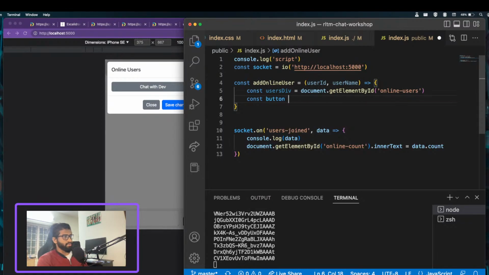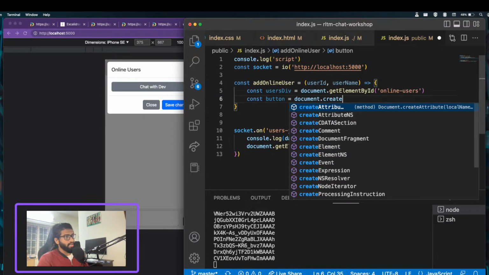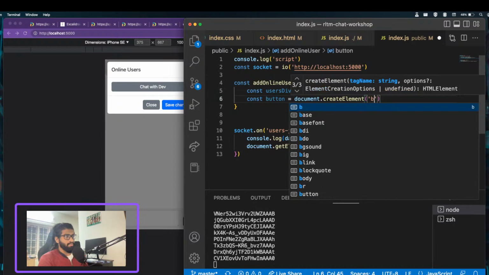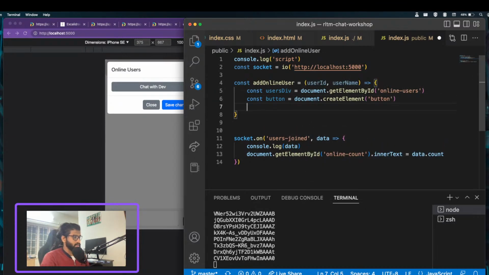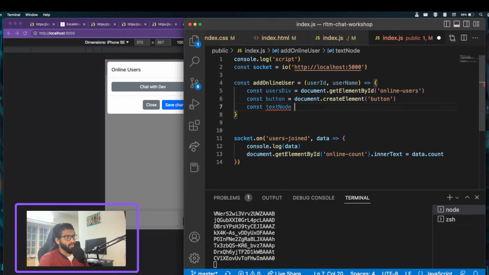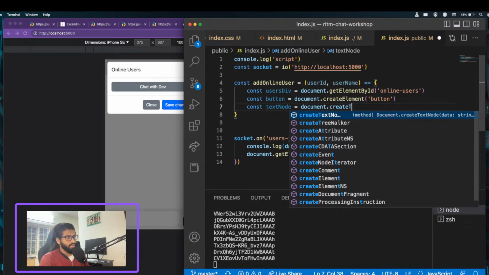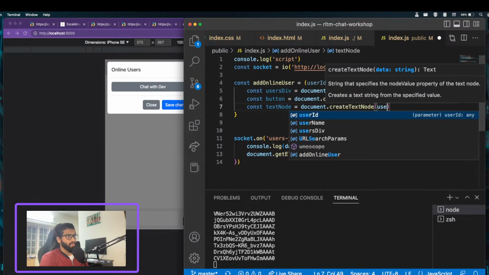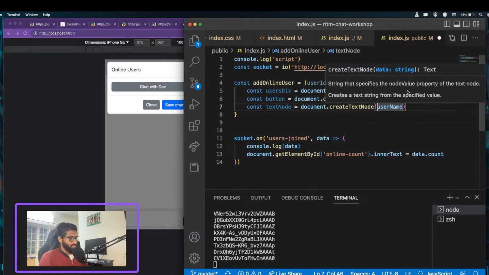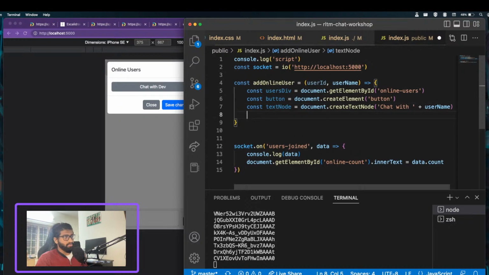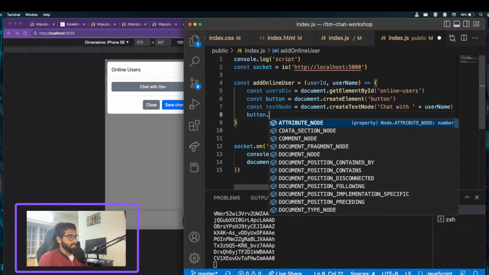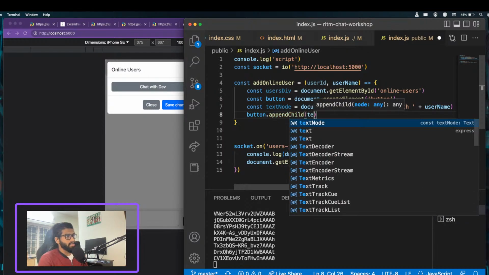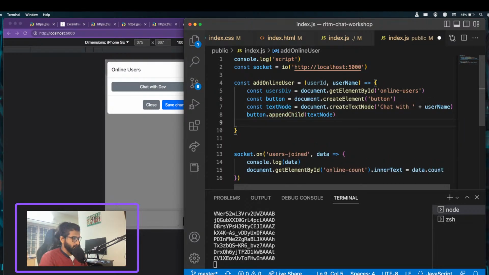Okay. Now let's create a button: document.createElement of button. We'll also create a text node, because that's what's going to be inside the button, right? The text node will have the username as the text, or more like "chat with username". Then we're going to add the text node as a child inside the button, and finally we will add the button into the users div.